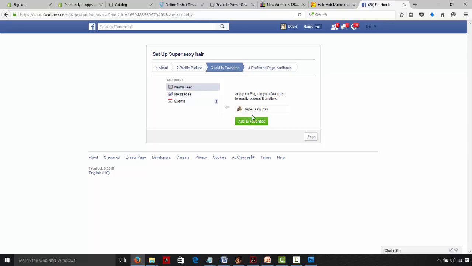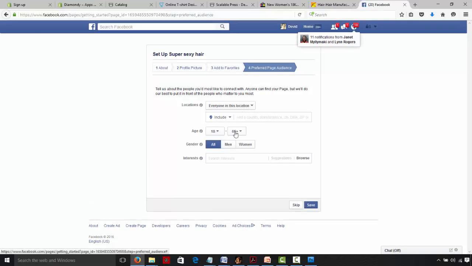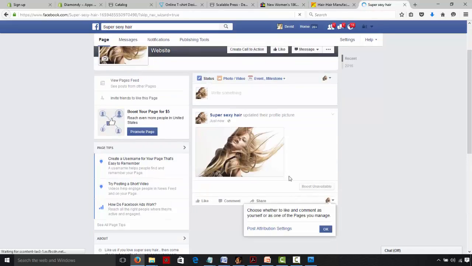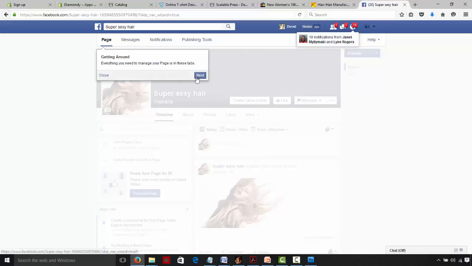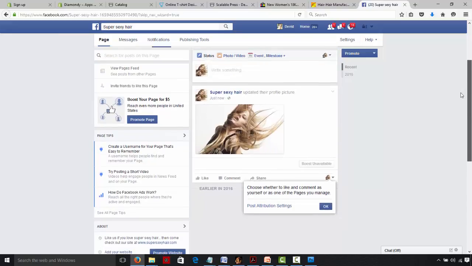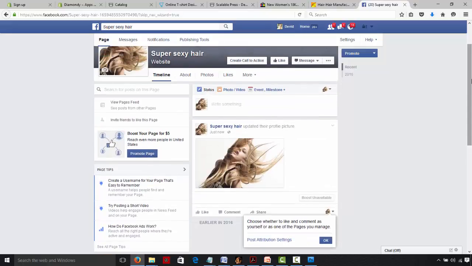Just, you can skip this, just skip it, and then it's about the page right here, like 18 to 65 women, and that's it. You just save it. And here's what your finished Facebook fan page will look like. Okay, you restart and close this one, and that's it.